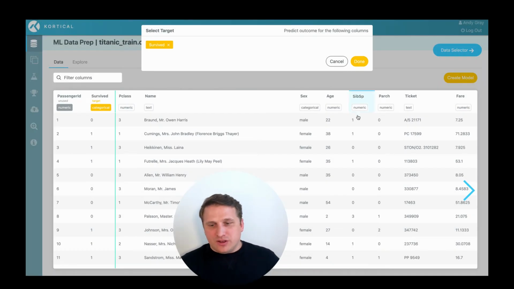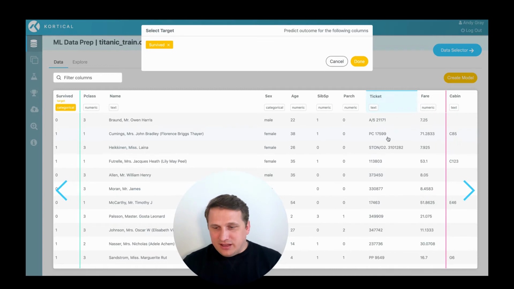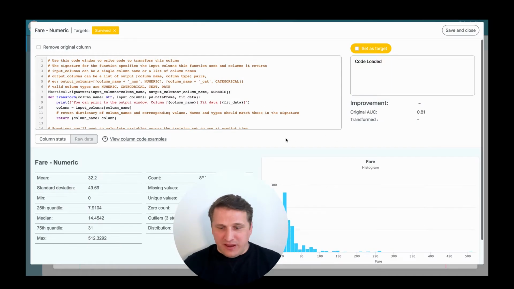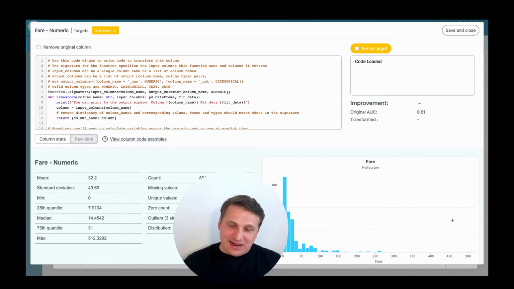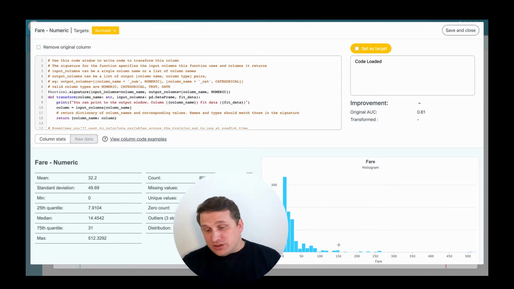So that was one where we don't have to do any editing at all. But if we look at fair, we can see there's actually quite a range of values, and the max value is quite an outlier. So potentially something around 150 or 100 might be a good range to clamp things to.